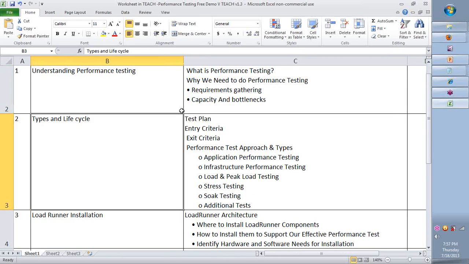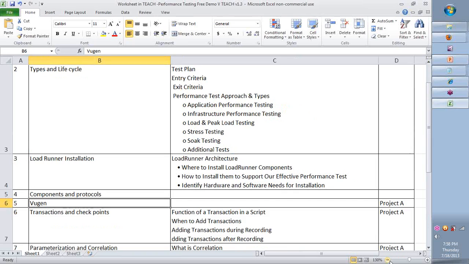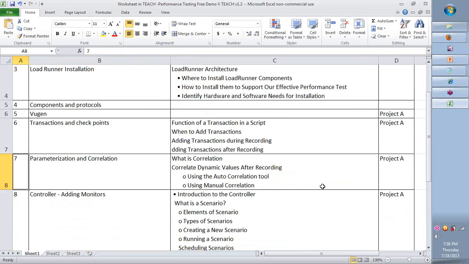Yeah, as a part of the course, we'll try to understand what performance testing is, how the life cycle goes on, and what the different tools in the market are, and we'll move on to LoadRunner. We'll help you install LoadRunner, and then we'll look at the components and protocols that it supports. VuGen is a component of LoadRunner. There are 3 components which it is primarily categorized into, and we'll look at what VuGen is.